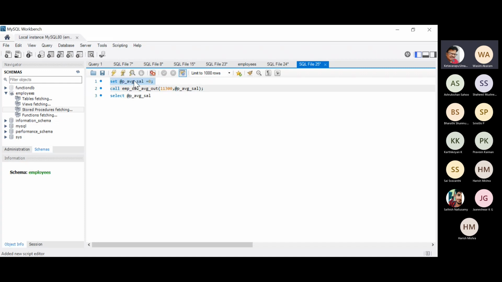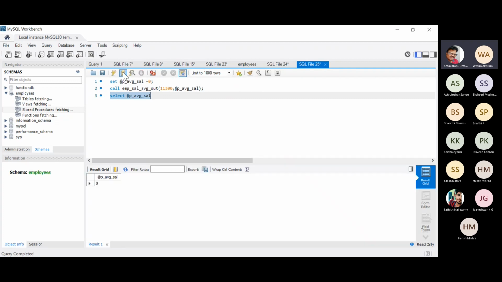Suppose I am running this particular statement, average sal 0. This is a typical initialization, friends. At the moment we are giving some variables and I am assigning the value then and there. That is the initialization. Now I want to print this value, which is giving 0. Now we are calling this particular procedure with input parameter of the employee number as 11300. Whatever value is populated by this procedure we are assigning.